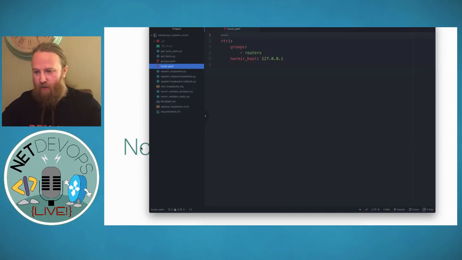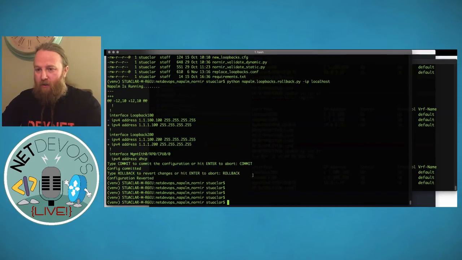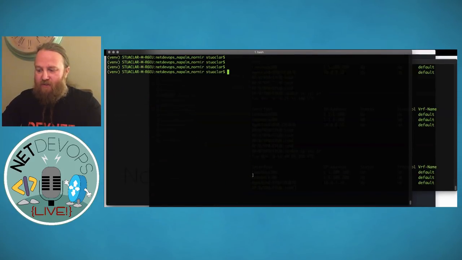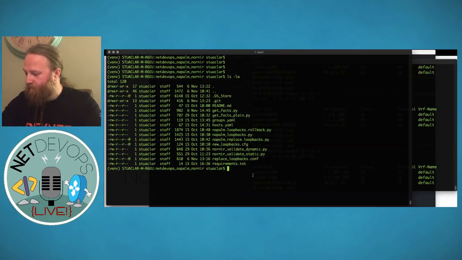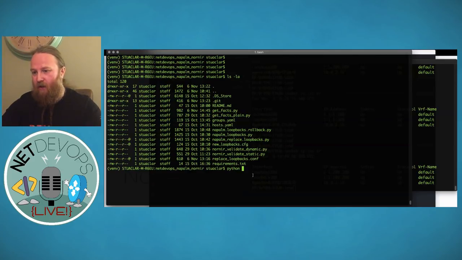Okay, bring up my terminal. Let me just clear this out. Let's have some nice space. So ls, let's take a look. Right, we're going to run this. I'm not using argparse on here. As before, I used argparse, but as you saw before, I'm passing all that information through the groups file and the host file of how to connect to my device.